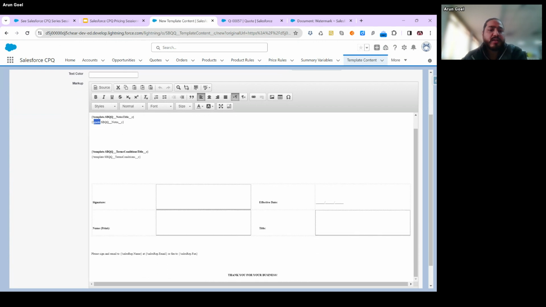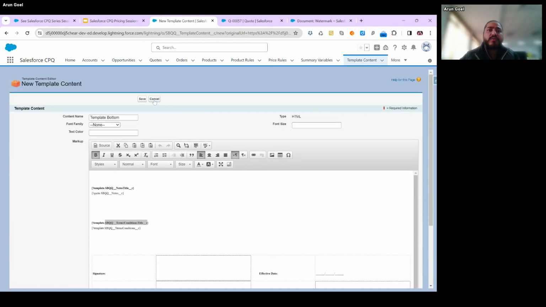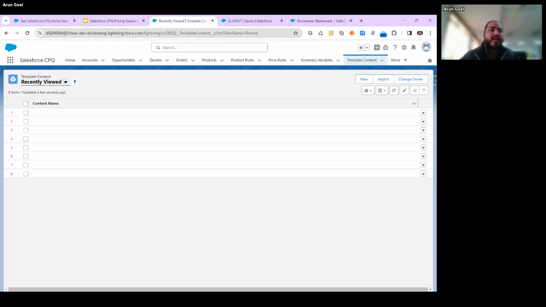So the signature is coming, and if you notice, we also have a quote dynamic field, so we are keeping the SBQ notes from the quote itself. You can also use any field, you only need to make sure you are calling it as a merge field, so that is the quote and that field name. And the template also, whatever template we will be using, we can pick these particular fields from the template. So we already created some of the template content.